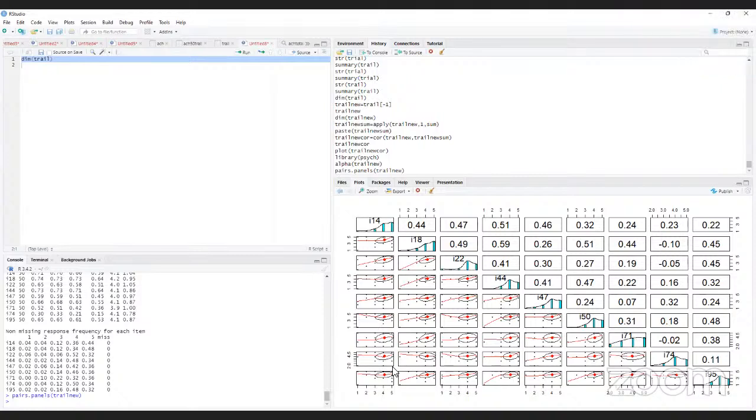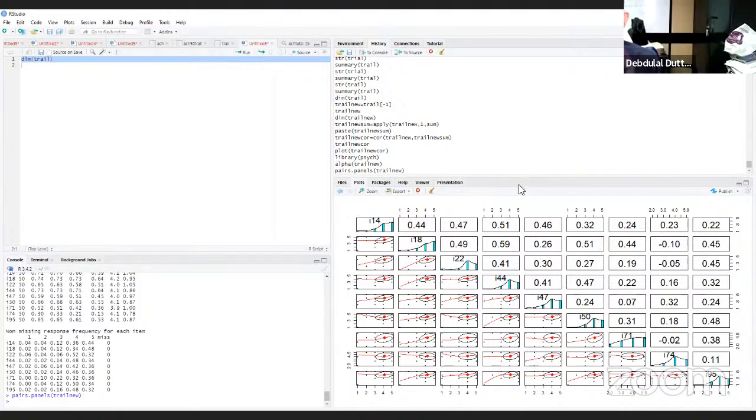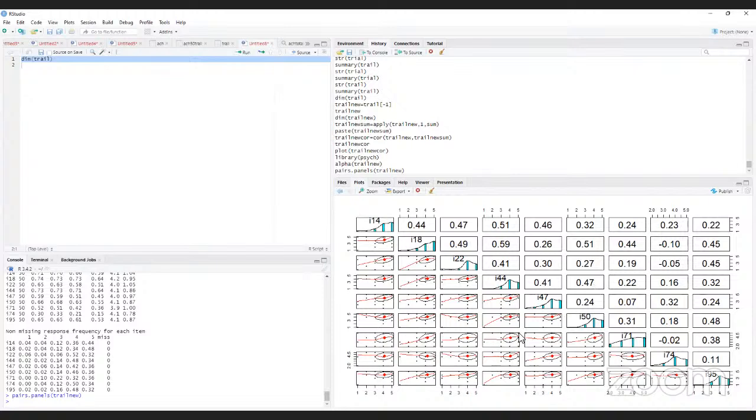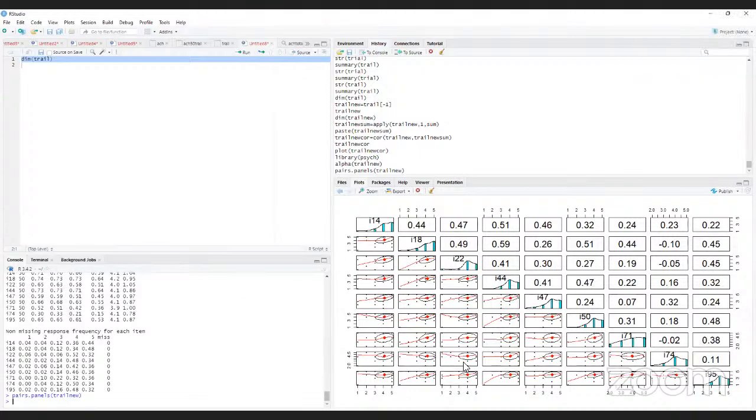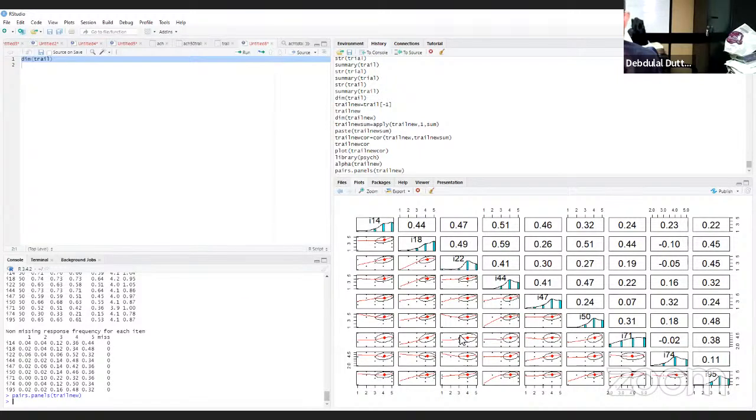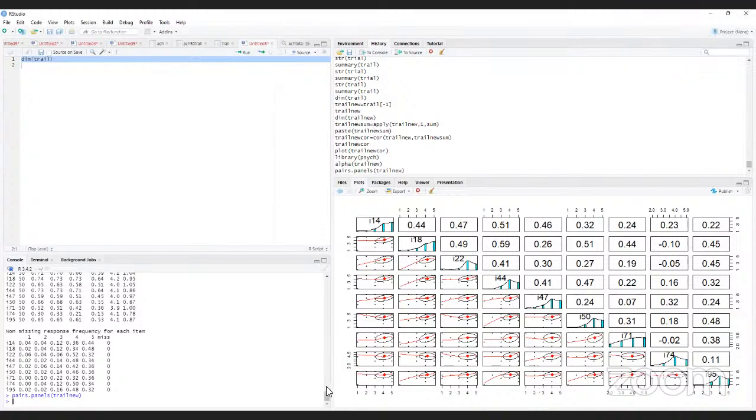Now you can find out the inter-item correlation. And some items we will find are very good, with the best fit line or the regression line. So they are the good items. But there are some items that are not very much related with each other. So based upon that, you can think about whether you will keep the items or not.